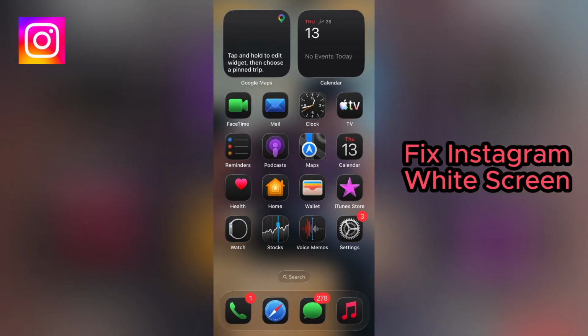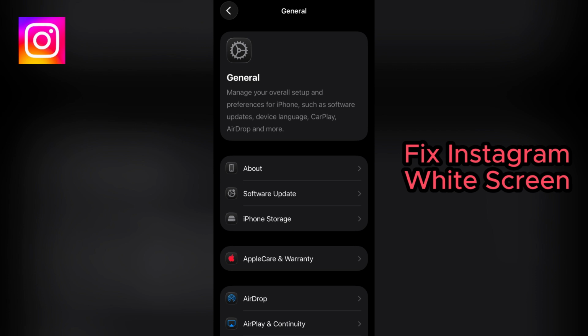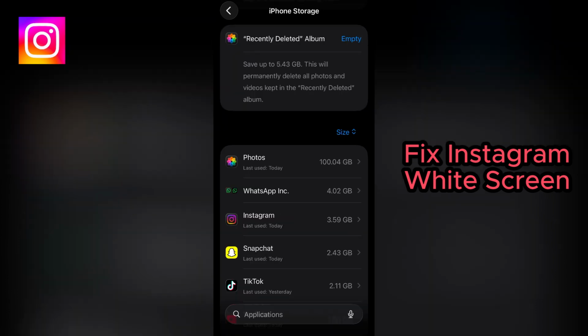If the issue is still not fixed, open the Settings app. Tap General, then select iPhone Storage. Scroll through the apps and find Instagram. Tap it to open the app storage settings.